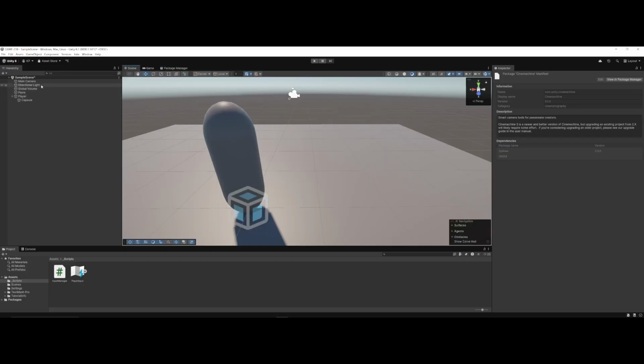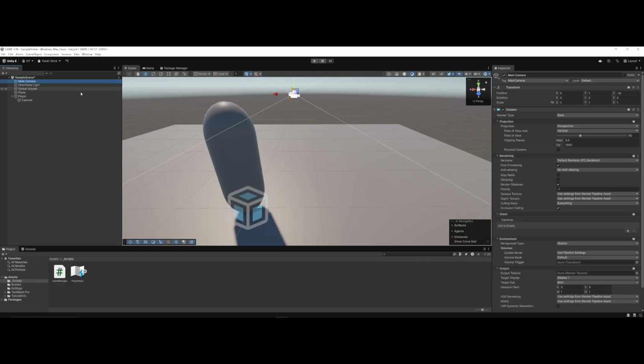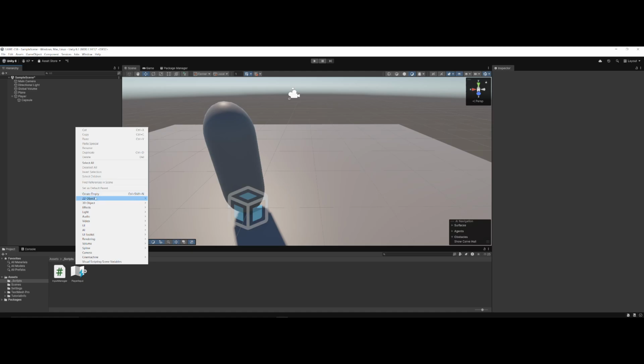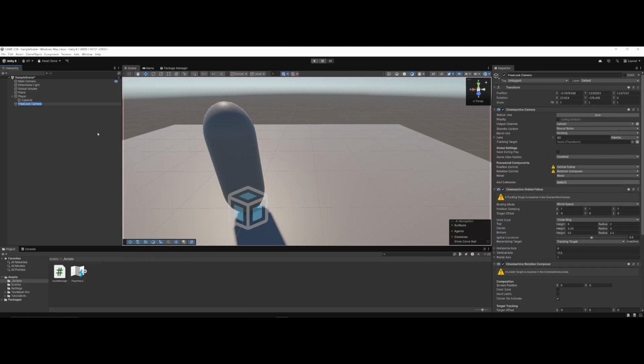Once it's installed, what we want to do is, with the main camera in the scene, don't delete the main camera, I'm going to right click, go down to Cinemachine, which is now a new tab that pops up down there. A targeted camera, that's the type of camera we're making. Cinemachine contains a bunch of different types of cameras. And we're making a targeted camera, like the camera is going to have a target. We will select free look camera.